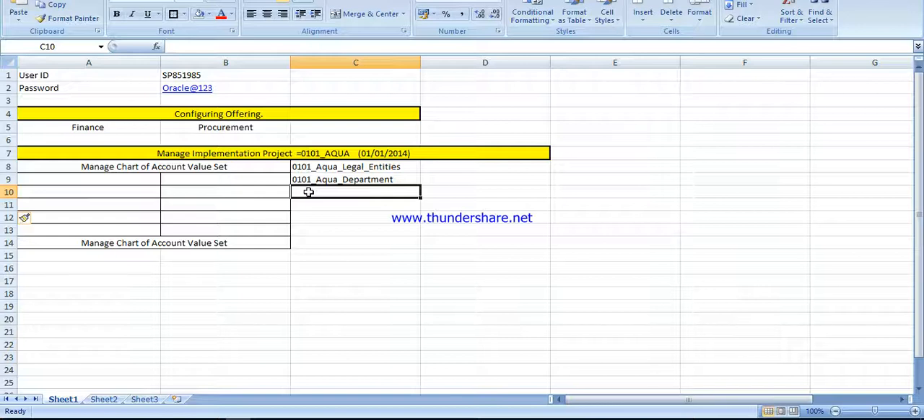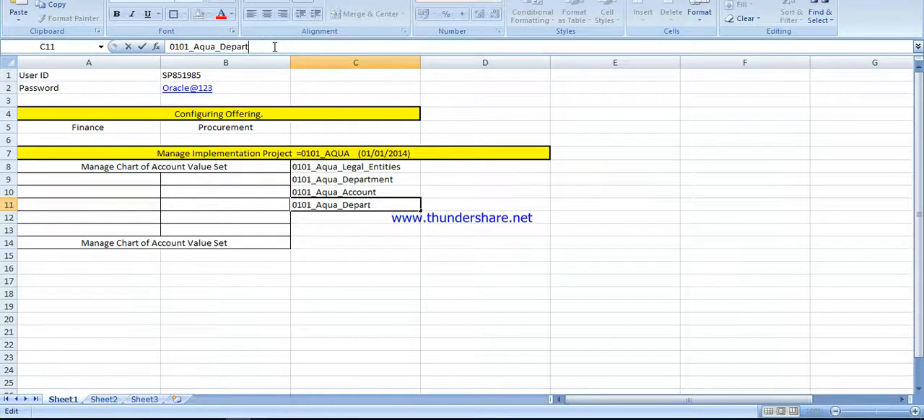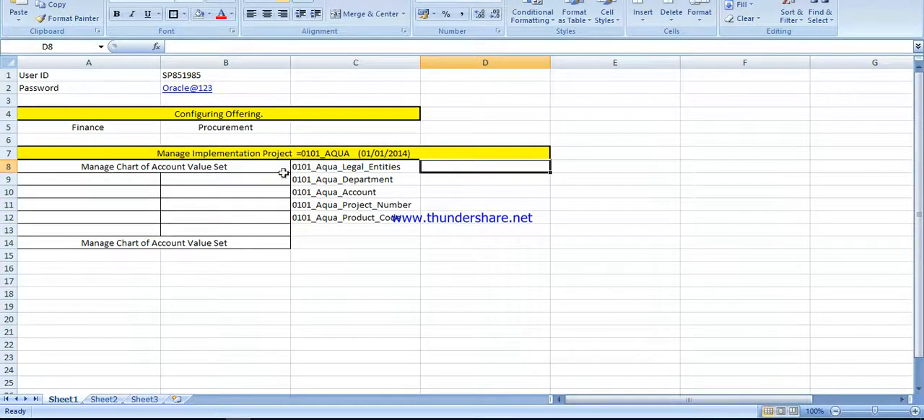And now I'm going to use here as account 101 Aqua account, and then the same here, instead of department, account, product code and project code, project number or product code, project number, and product code. So now we have created legal entities.